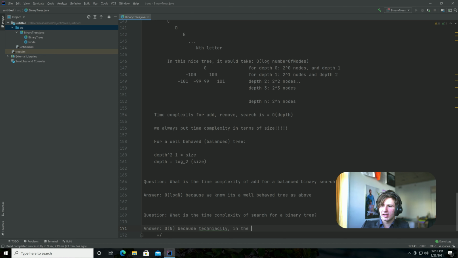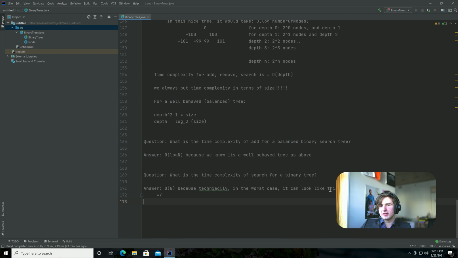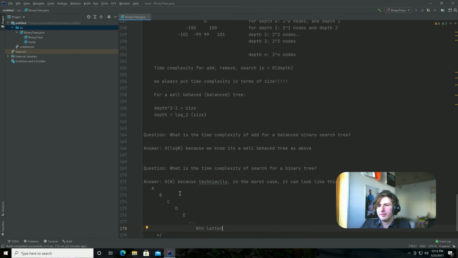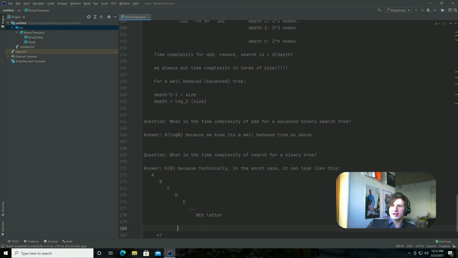in the worst case, it can look like this. And by this, I mean like that. Right? And if it looks like this, that's going to be O of n, because we're just going to have to traverse through this entire list and get to the item at the end. If we're technically looking for the nth letter, then it's just going to be traversing a linked list, and it's going to be O of n, right? So that is kind of the confusing part of time complexity for a binary tree.